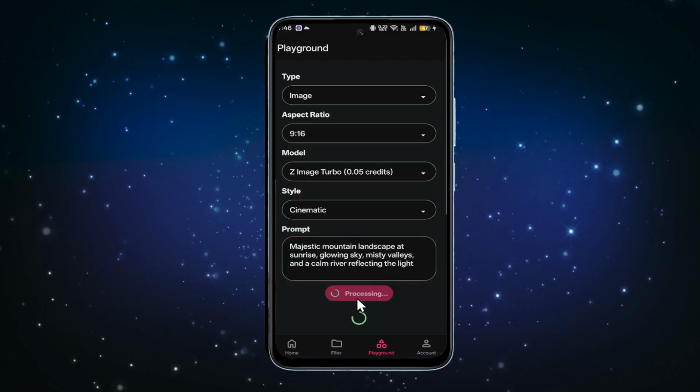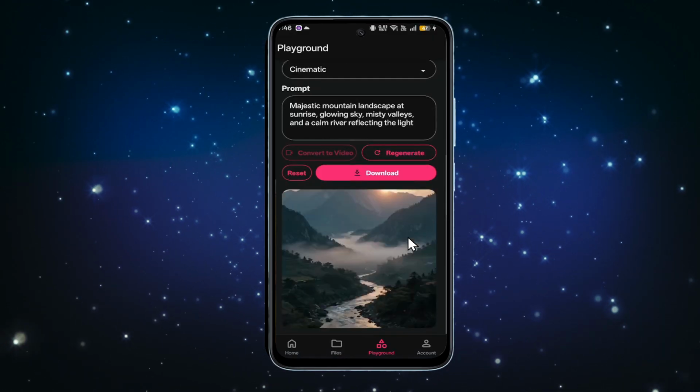And there you have it. That is how easy it is to use the Fliki AI Image Generator.